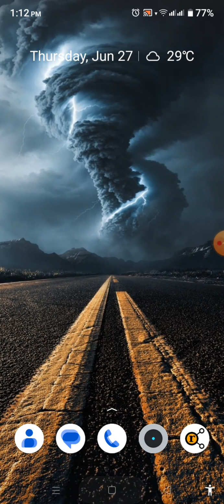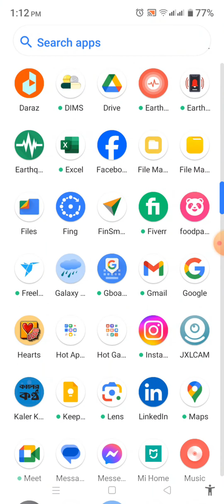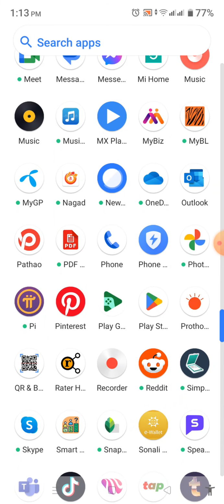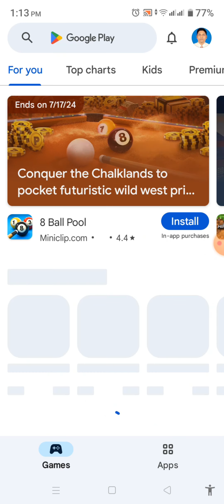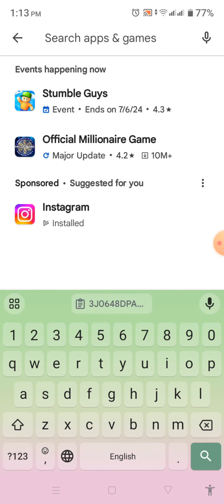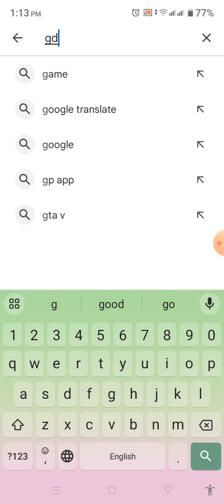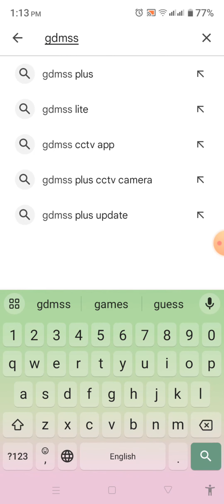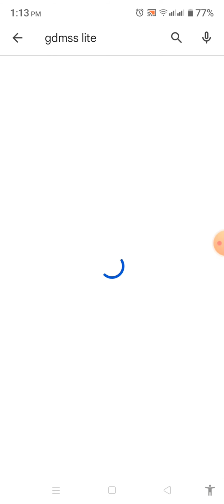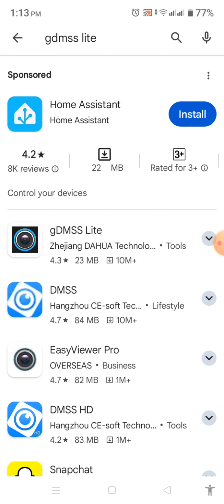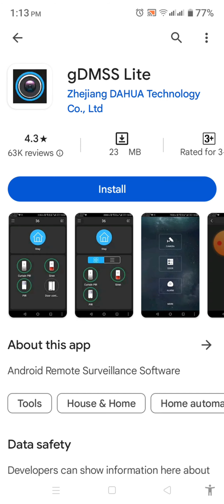Today I am going to show you how to monitor CCTV cameras from mobile apps. In my previous video, I showed you how to install and monitor CCTV cameras through the software. Now we need a mobile app to observe CCTV live view and playback. This software is free. You can download it from the Google Play Store.